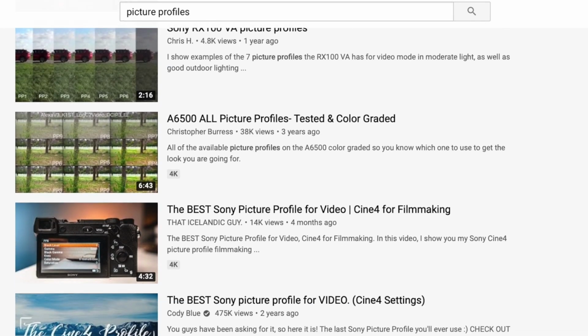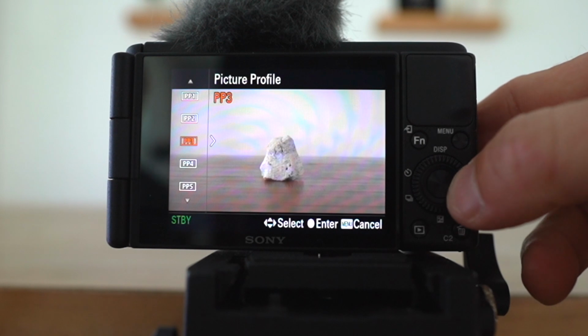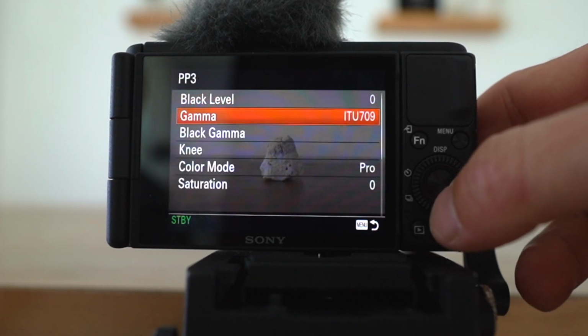So I've seen a lot of videos on YouTube regarding picture profiles and using Sony cameras and which ones are the best, like S-Log3, HLG, or Cine2. And there's even a random one called ITU709. The next time someone asks you which picture profile you use, tell them ITU709.